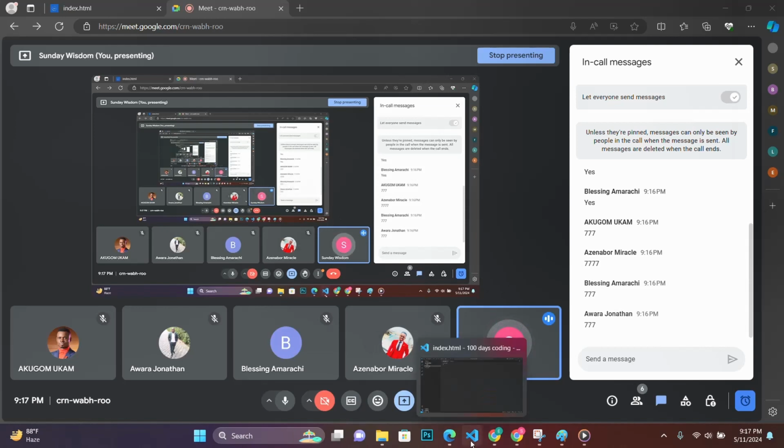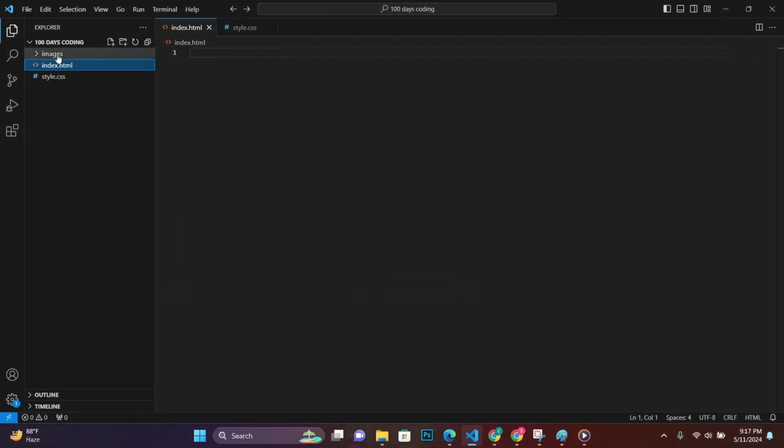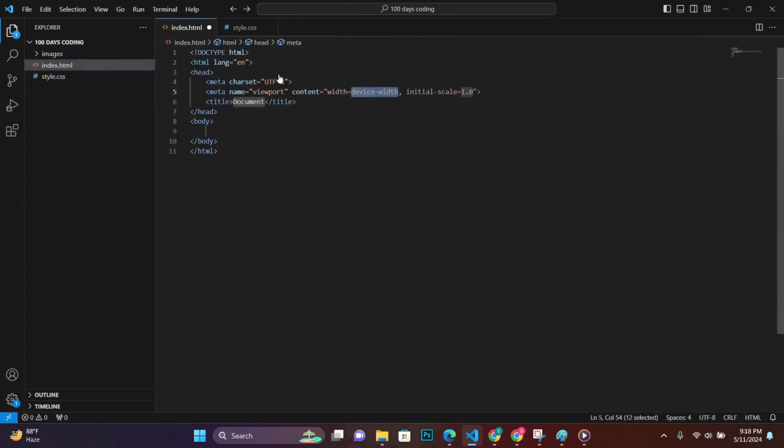All right, so I'll just open my code editor and we're going to generate a boilerplate. So like we said already, it's exclamation and then you hit the enter key on your keyboard. So let's change the title to 100 days.